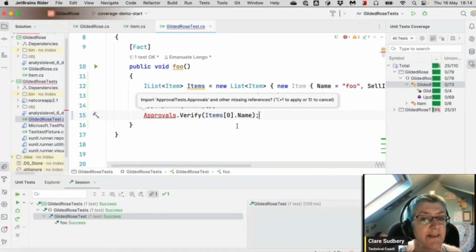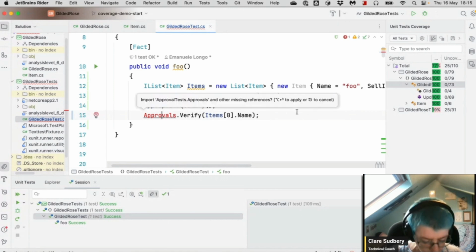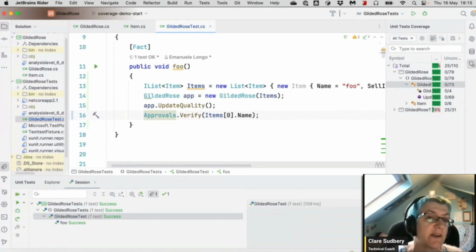So I've replaced that one line of code that said check that the name is foo, and I've replaced it with this approvals.verify. At the moment, that is not even in the code. So I'm just going to do Alt Enter to say, yes, can you import that library, please? So now I've got the approvals library imported.